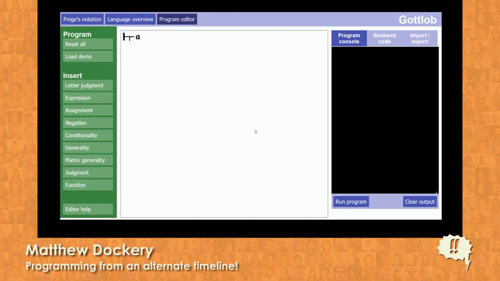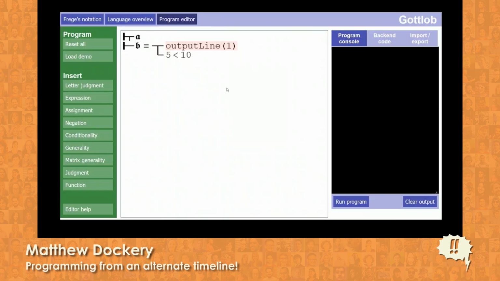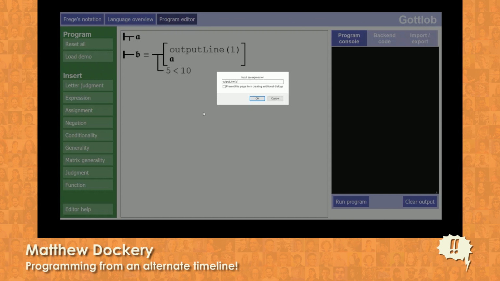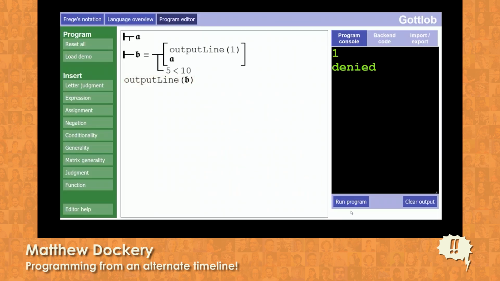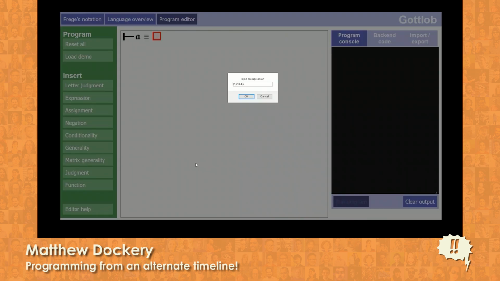Conditionalities remained more or less the same, just interpreted in a functional context. B is evaluated, and only if it is affirmed is A evaluated. The entire thing remains a logical operator, however, whose judgment is always affirmed unless B is affirmed and A is denied. Generalities were obviously destined to become a loop operator.